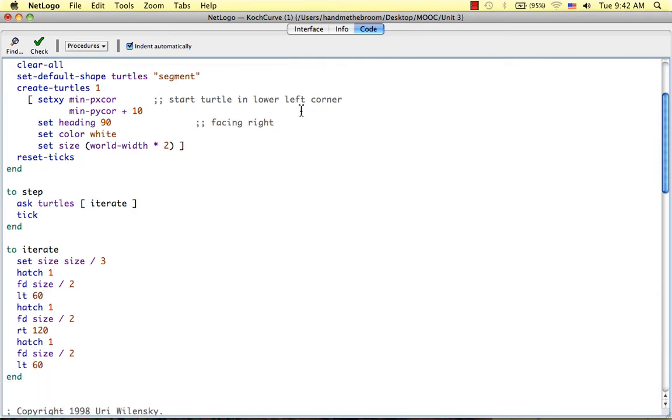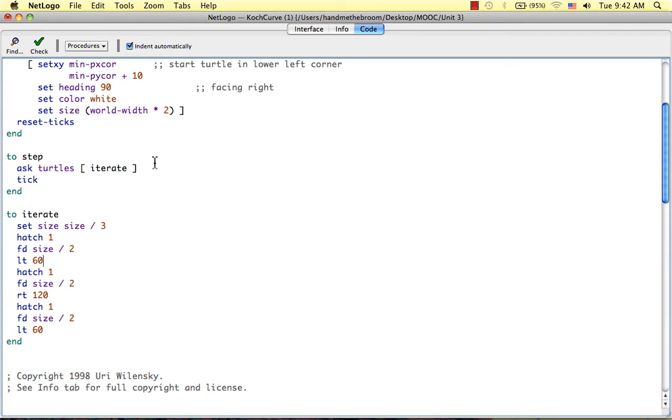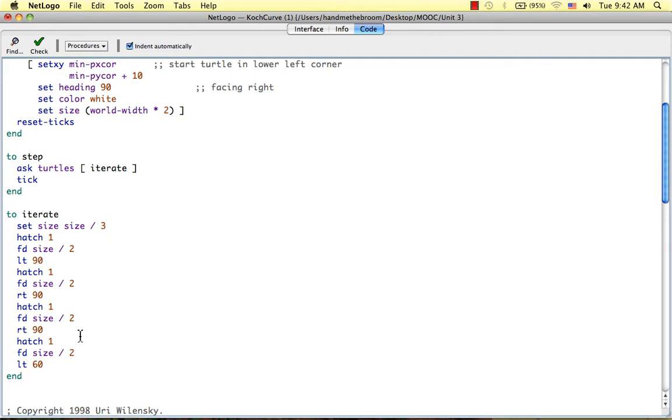Let's scroll down to the to iterate procedure, and this is where the Koch curve is inputted, and we're going to change this to our new shape, which is similar, so we'll keep some of it, but let's change this 60 to 90 and then change this right to 90, and then we need to do all that again. So I'm going to cut and paste that piece, and then our final leg is left 90. Let's see if that works.